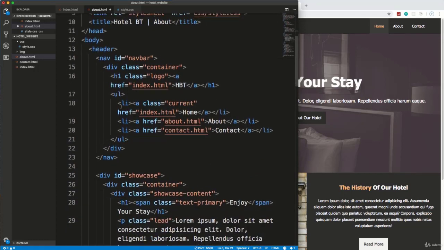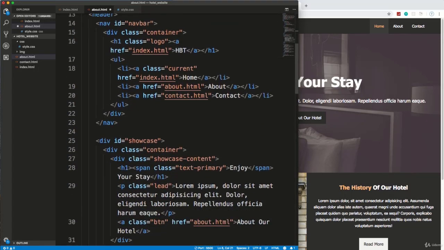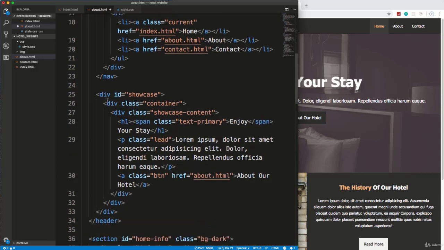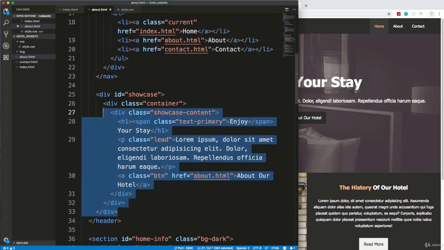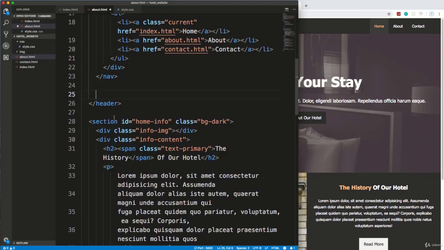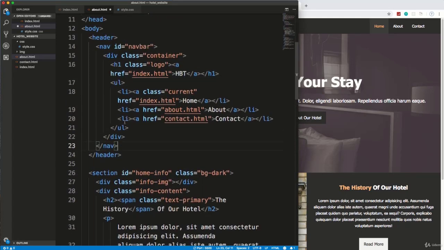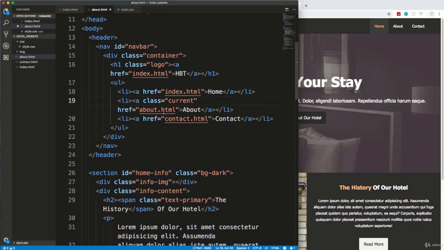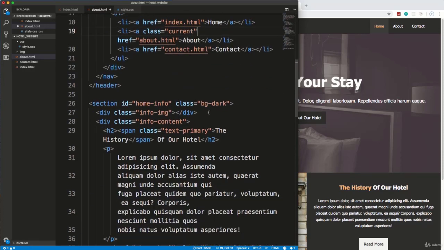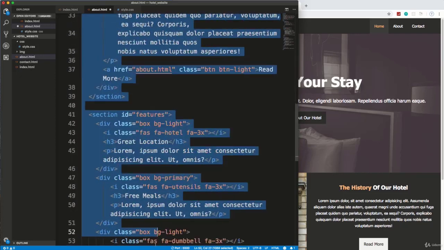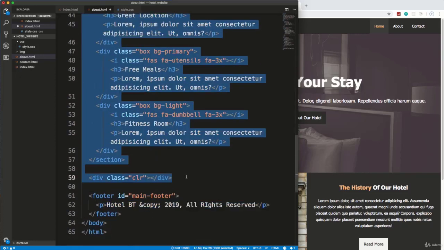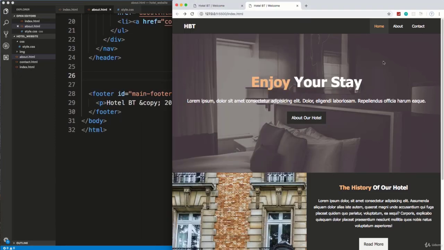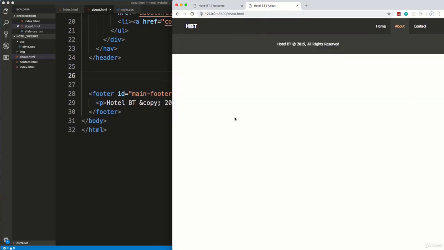And then we have our header, which initially has the nav bar and the showcase, but we're not going to be using the showcase. So let's get rid of this whole div with the ID of showcase and everything in it. So now the header only has the nav. And we want to move the current class off of the home link because we want that to go onto the About. Whatever the current page is, we want highlighted. And then we can get rid of everything else up to the footer. We just want to keep the footer. So let's save that, and now if we click on About, we just have our header and footer.